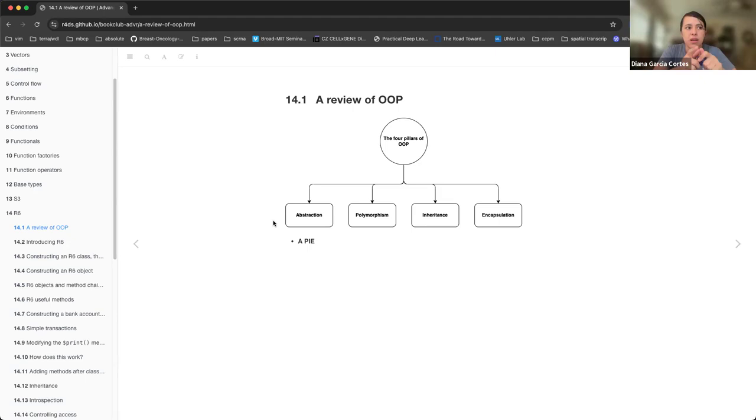Polymorphism, it's something that we've already talked about when we reviewed S3. That means that a method can have a different behavior according to the type of object that it is receiving as an argument. Inheritance, we also reviewed when we reviewed S3. That means you can have an object that inherits all of the fields and methods from the parent class. And encapsulation, that means that the user or other objects will only see what they need to see about how you implemented stuff.